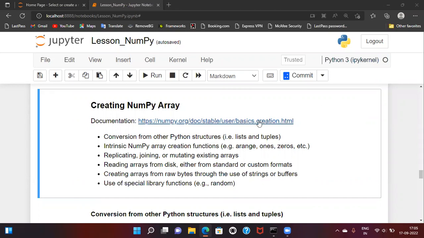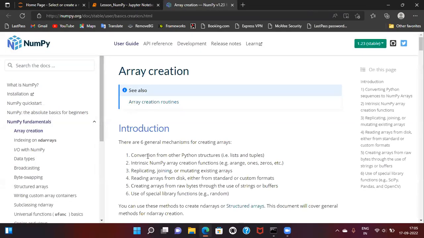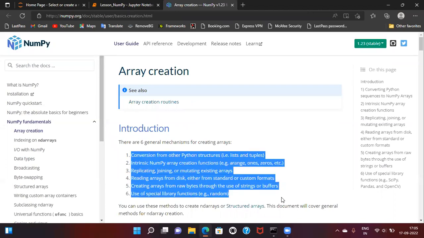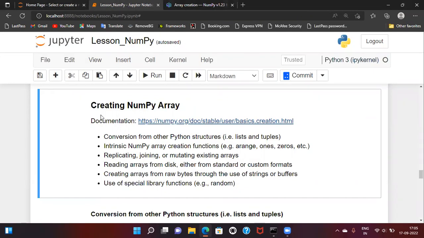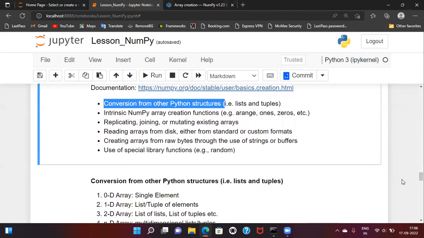Now, if we look into the documentation, we will be able to see 6 different methods. Here you can see 6 different methods are listed of NumPy array creation. And the first method, which is this one, is conversion from other Python structures, for example, list, tuple, etc. So I will be leaving this documentation link in the description.